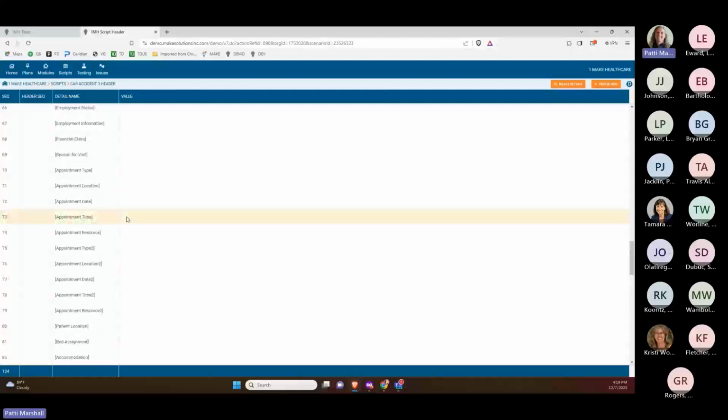So in TransIT 6, if you had more than one appointment in a test script, it would be appointment type 2, appointment type 3, appointment type 4, and then appointment location 2, and so on. But now instead you can group them together. So you can see here that we've got the appointment type, location, date, time, and resource grouped together, and then appointment type 2, location 2, date, time 2, and resource 2 all grouped together. So it makes it much easier to read.